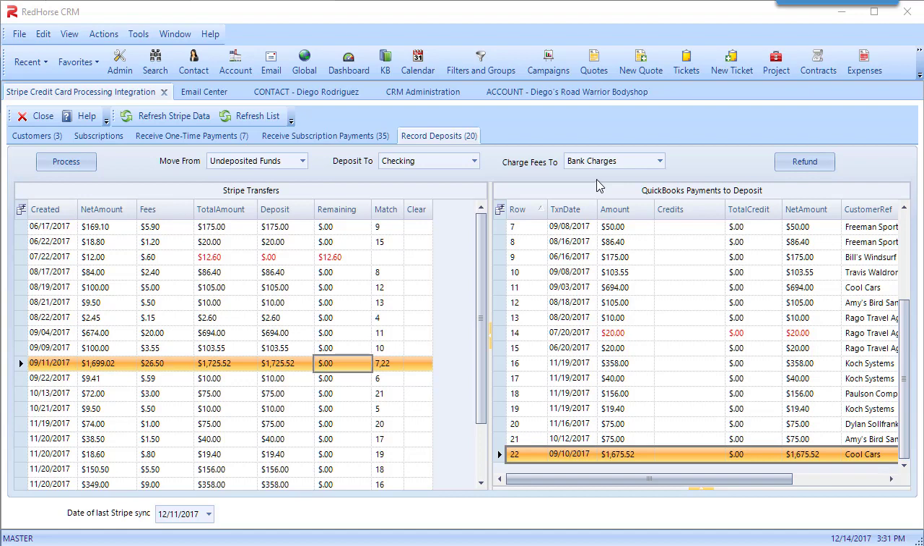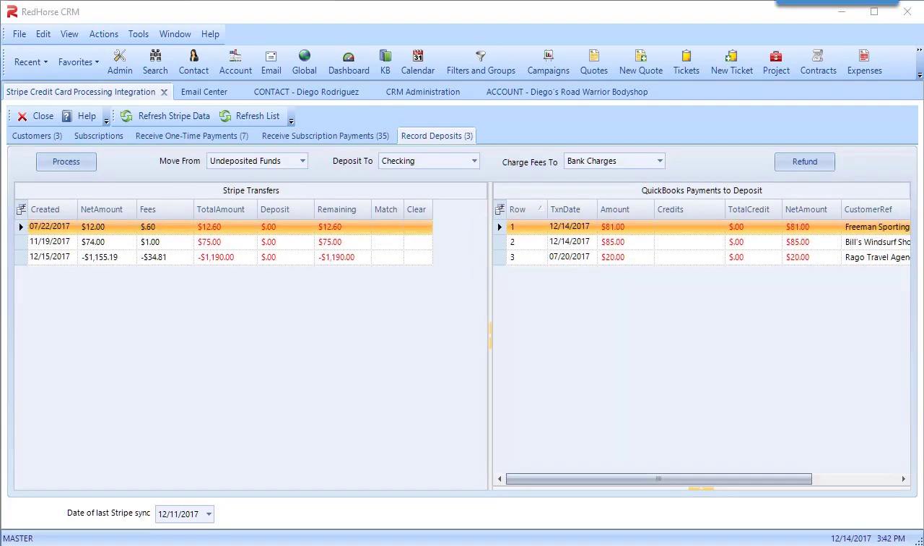When you have all of the transfers matched up and your accounts specified, you can then process those deposits. When processing is finished, you can see that all of the transfers that we had matched up are now removed.